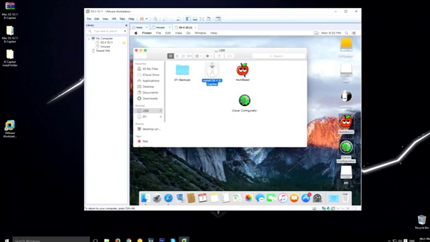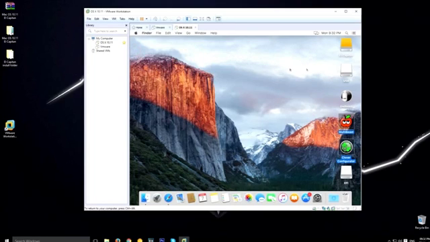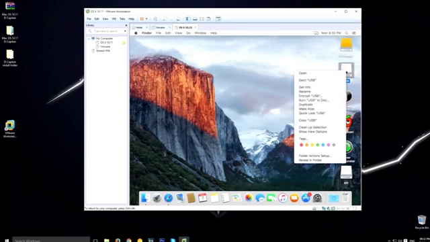For a step-by-step guide on how to install macOS El Capitan on a PC, visit the video link under the video in the description.